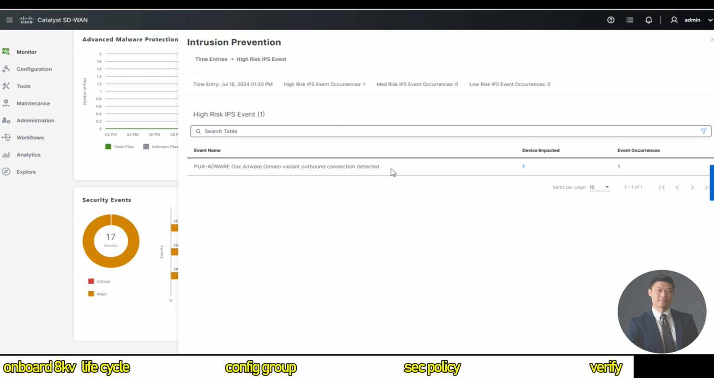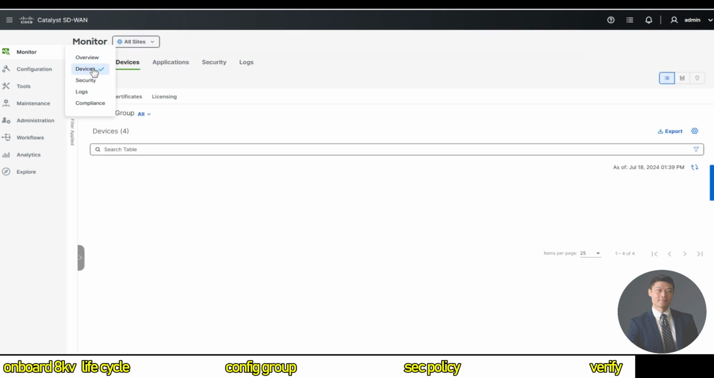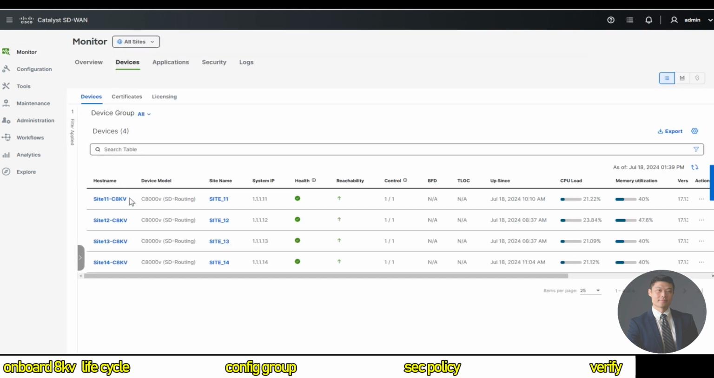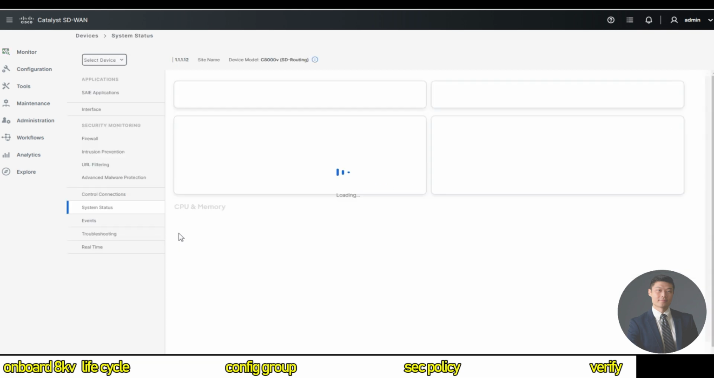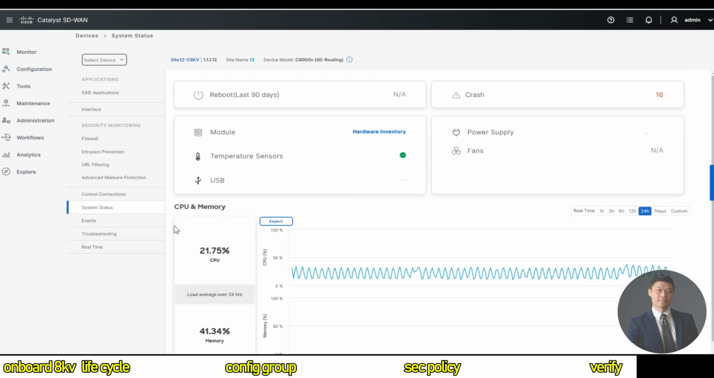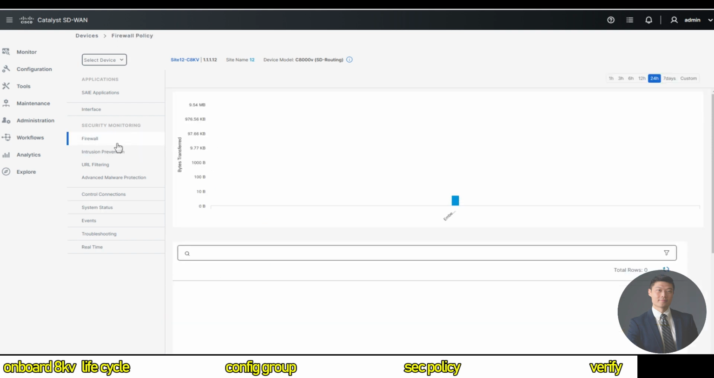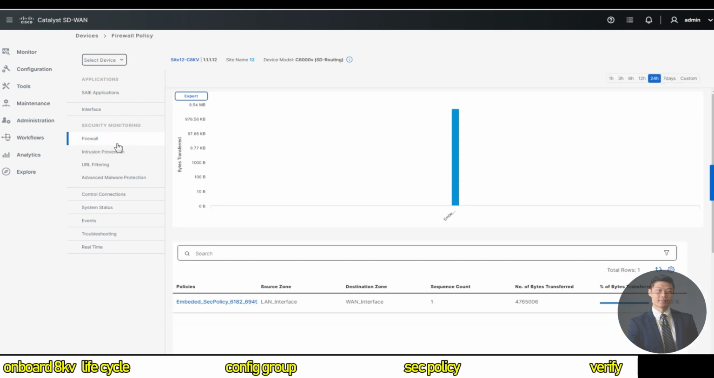Next, we're going to take a look at the device 360 view. On the page, we're going to go to monitor and select device, or just go to device 360 view. Just click site 12 on the firewall to see how many firewall rules are configured and applied to this device.